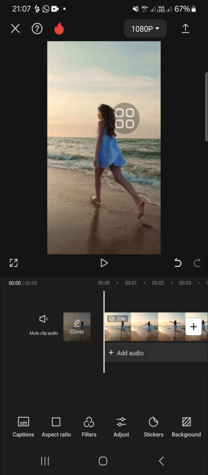And don't get me wrong, guys, because here I'm explaining to you how to remove the emoji we have added to our video in the CapCut mobile application.